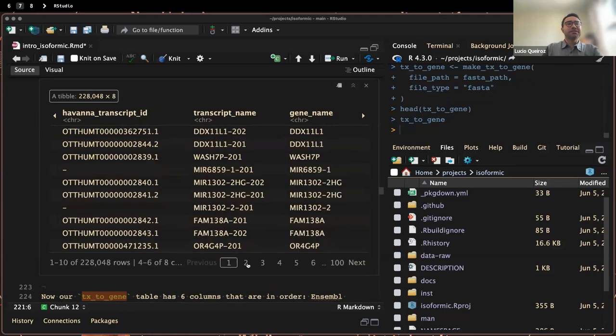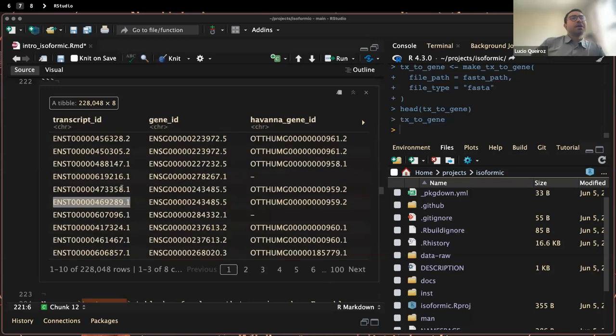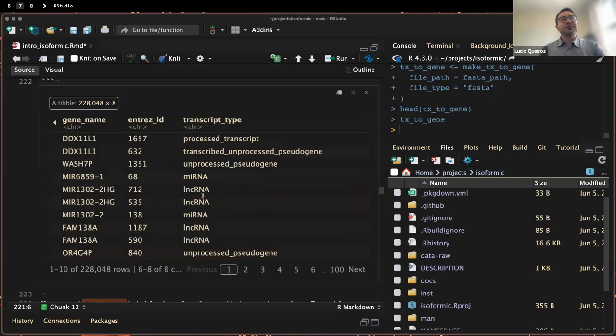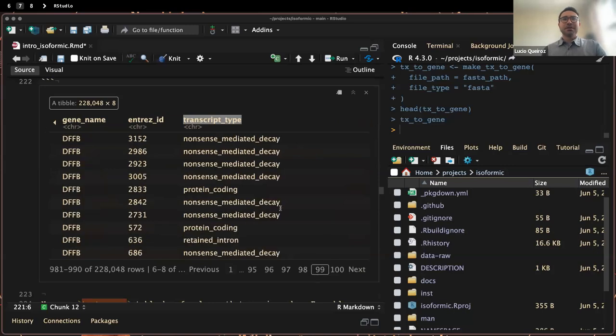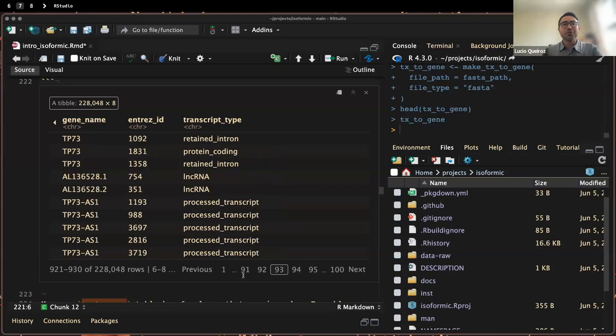In some cases they don't have some of the annotation, but the only unique identifier for them is the transcript ID and the gene ID for the genes. And the part that we are interested in, as we said, is the transcript type. Like I said, it comes from how Ensembl and GENCODE define them. After this, we will discuss how to use other annotations. But here you have, if it's a protein coding transcript, remember, this is a transcript level annotation. If it's known to go through nonsense mediated decay, if it's a retained intron, if it's a long non-coding RNA, if it's a microRNA.